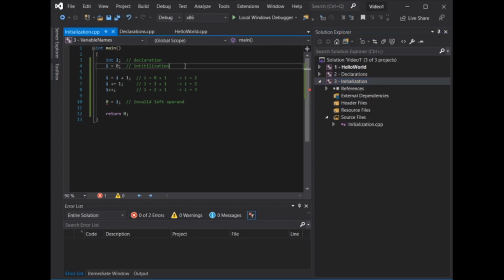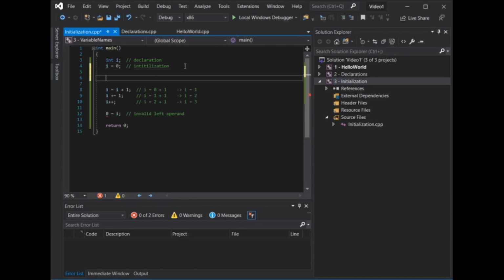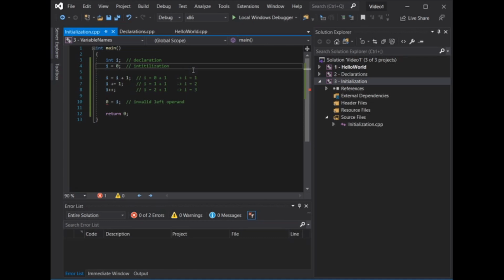Also, it's worth mentioning that you can actually combine these two statements, the declaration and initialization, into one big statement. So if I did int i equals 0, this would also be valid. It's just combining the two together. It just depends on when exactly you want to initialize your variables.